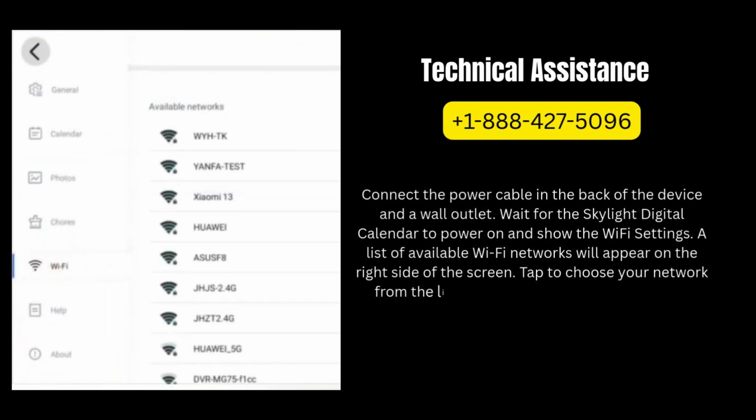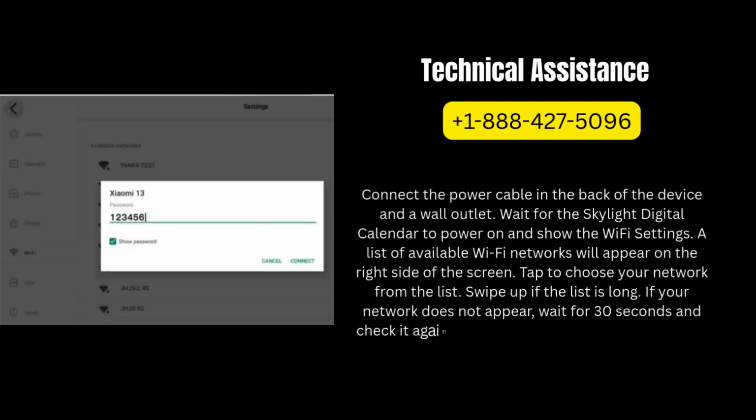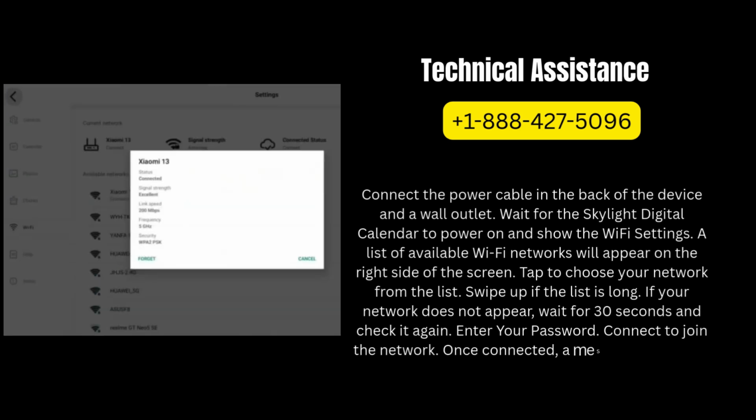Swipe up if the list is long. If your network does not appear, wait for 30 seconds and check it again. Enter your password. Connect to join the network. Once connected, a message will appear next to the Wi-Fi network you selected.